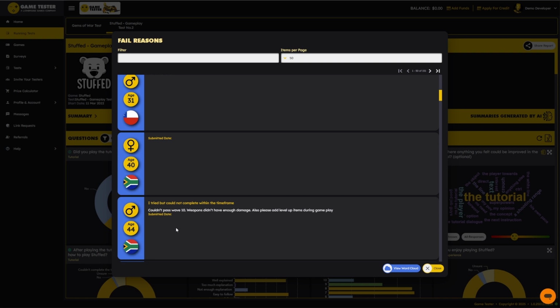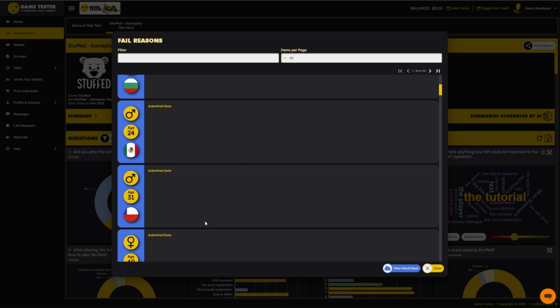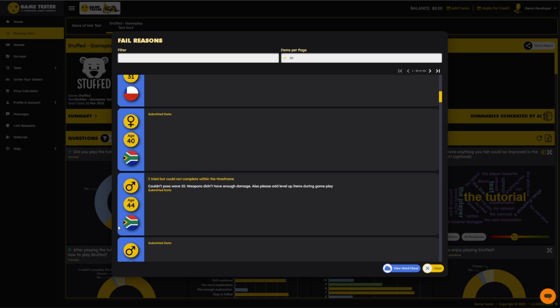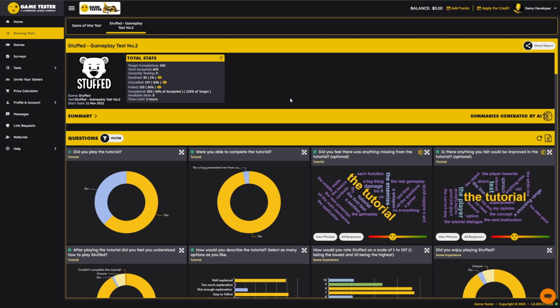So they should have cancelled, but sometimes users won't do that. They'll just run out of time without realizing. They'll get marked as failed, and we try to capture the reason why that is. Sometimes we don't always get that, but sometimes we do. It's definitely worth reviewing these and seeing what people have said.